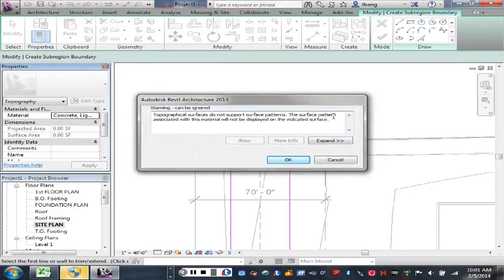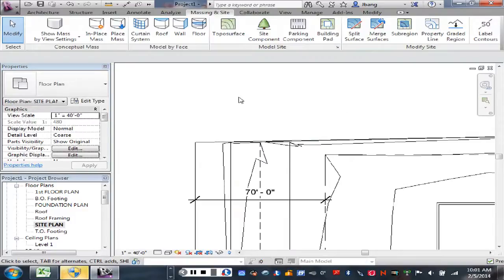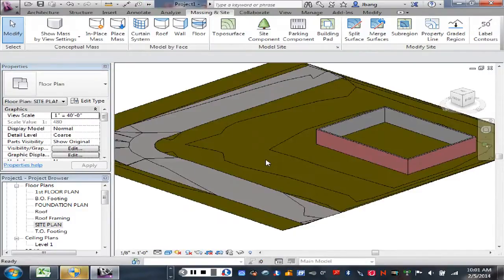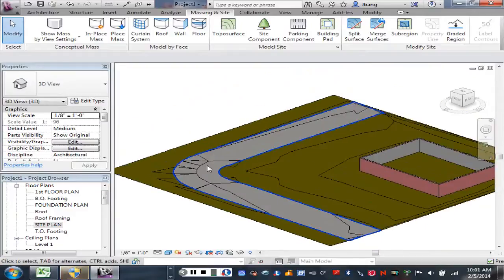Okay, it's going to tell me that there's no surface pattern on a fill region or in a sub-region, so I don't care. That's fine. And then I'll finish that. And now if I look at my building as an isometric, I have that street in there. Okay, so the same process works for your driveways and parking and so forth.